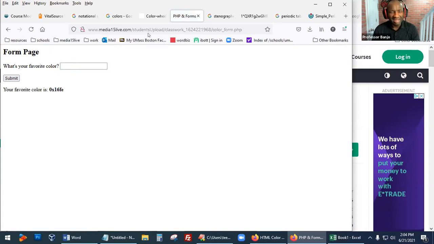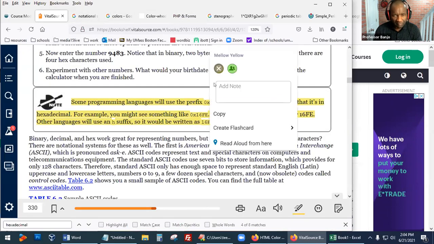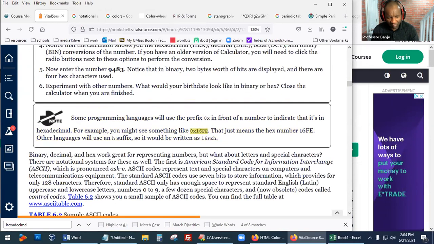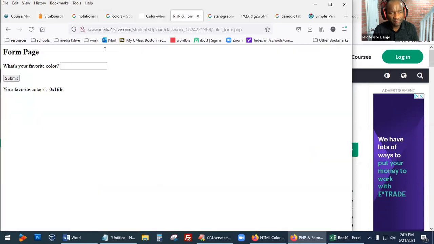It's not a number. I mean, is it a color? I don't think it's a color, right? Did I type it correctly? It might be a hexadecimal number, but not for colors, okay? It might be a hexadecimal number, but not for colors. But let me try it again, just in case. Oh. I don't think it's for colors.